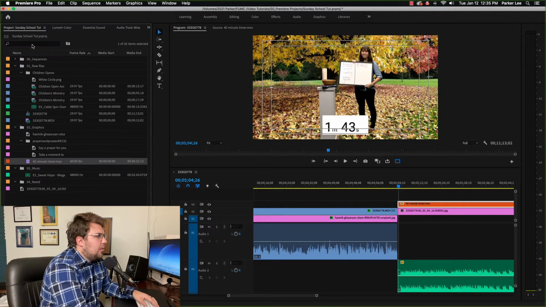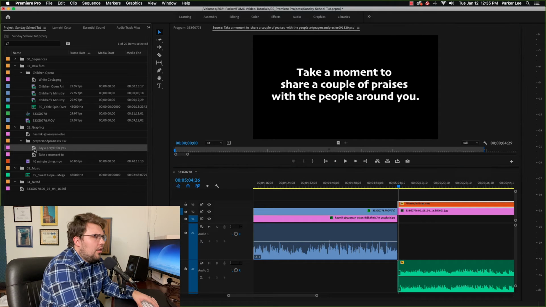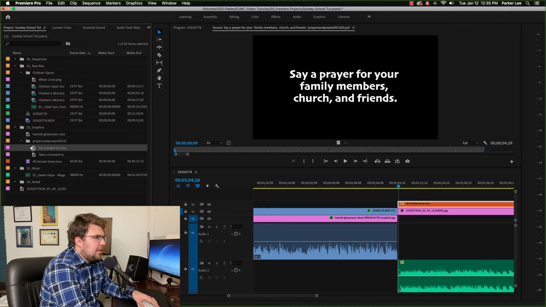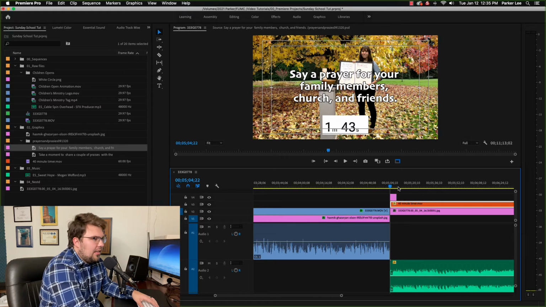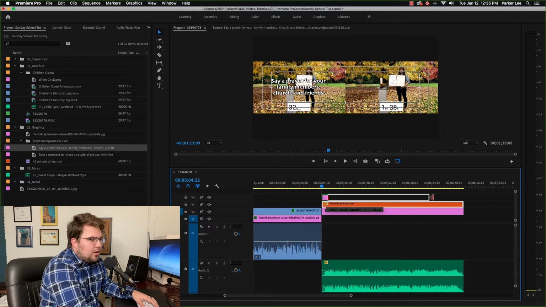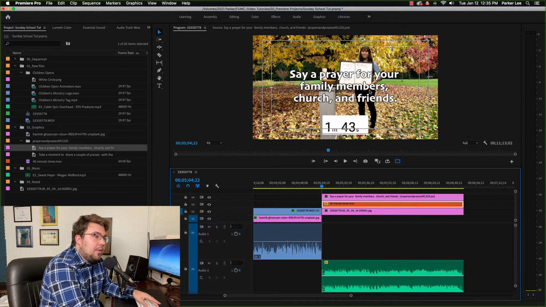We're also going to overlay this graphic. It's a PNG graphic. It just looks like this. Overlay that as well. So now it looks like that. So in case our 4-year-olds can't remember what they're supposed to be doing and praying about, they can look back up and remember, oh yeah, we're supposed to be praying for our family members, church, and friends.